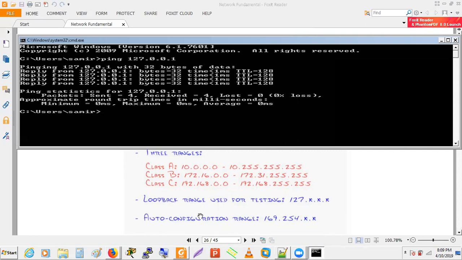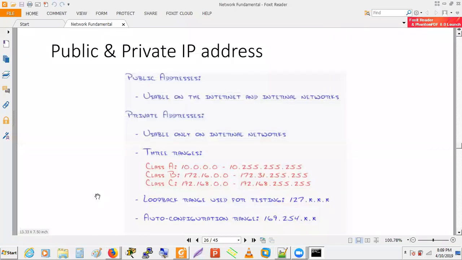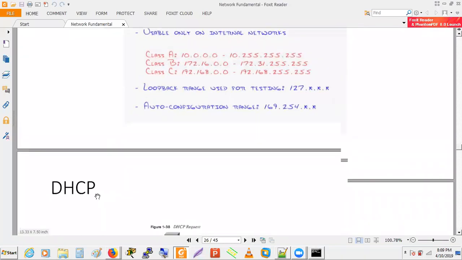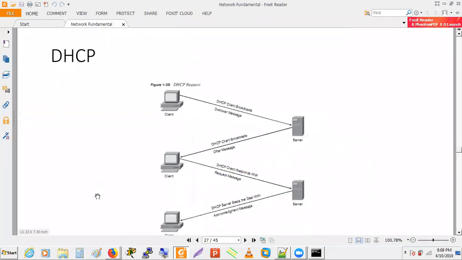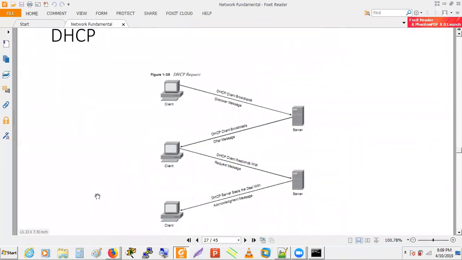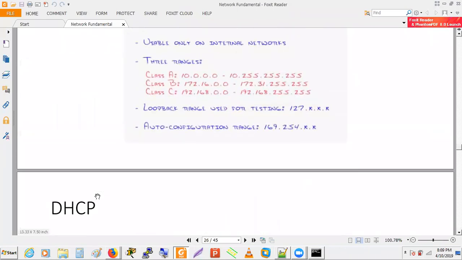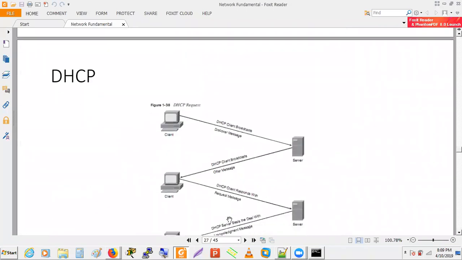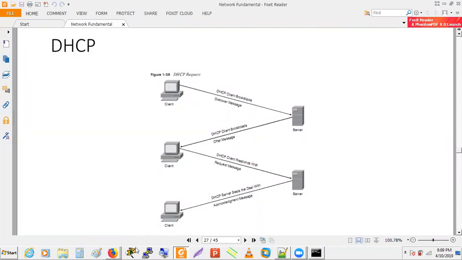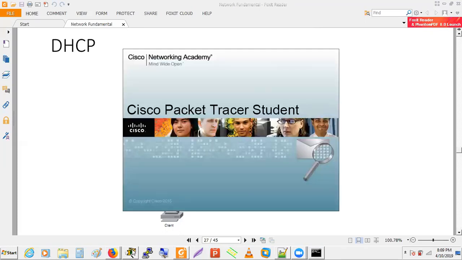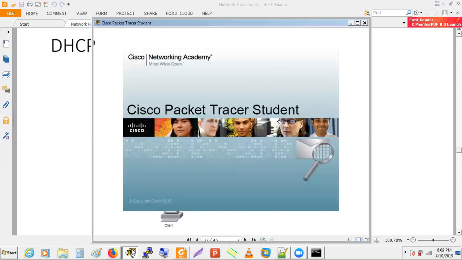Okay. The auto configuration range is 169.254.0.0, or anything we can take here. This part, guys, I'll explain when we discuss DHCP. So the upcoming point is DHCP. Let's have a practical on DHCP. We'll try to understand DHCP from a practical perspective, and along with that, we will discuss this auto configuration range, 169.254. So guys, I'm going to take one small scenario here with Packet Tracer, and along with that scenario, I'm going to explain the theory of DHCP as well.